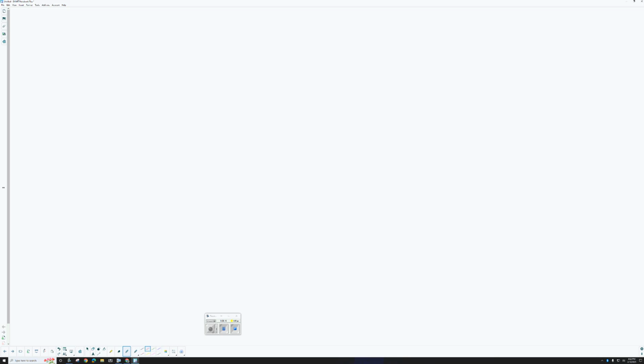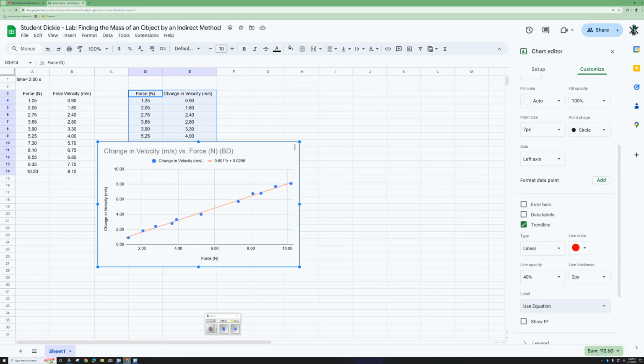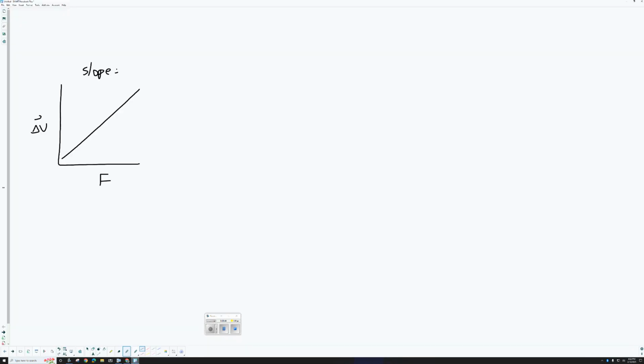We'll get a graph that looks more or less like this. Delta V, change in velocity, on the y-axis, force on the x-axis. The trend line was a straight line. We displayed the equation, and the slope of that graph from the equation worked out to be 0.801. So let's write that down here. The slope is 0.801. Now let's figure out what that slope represents.